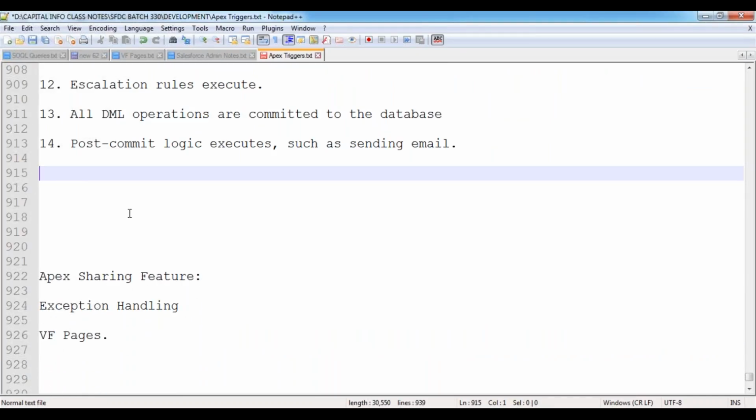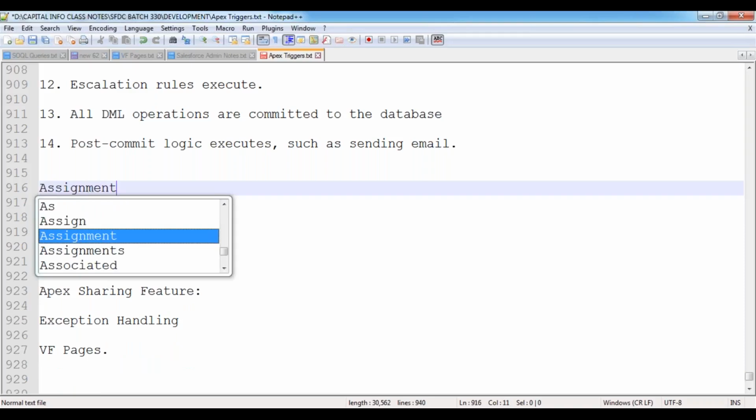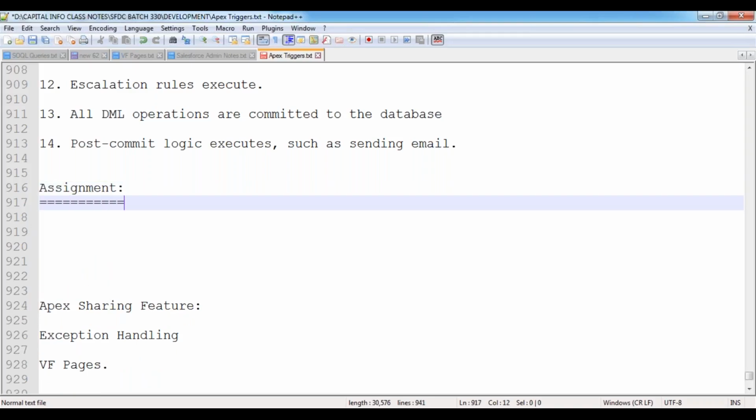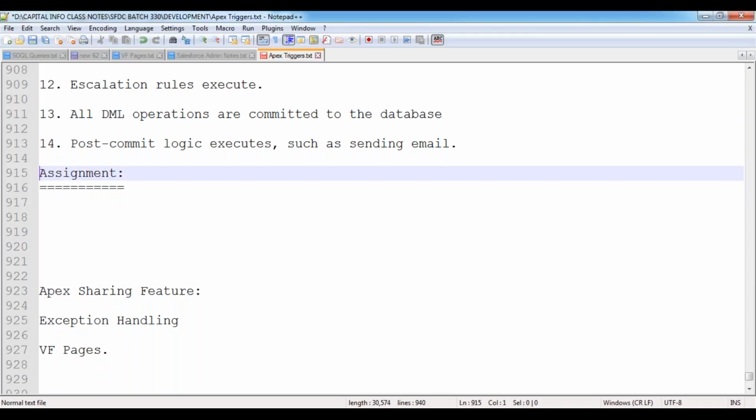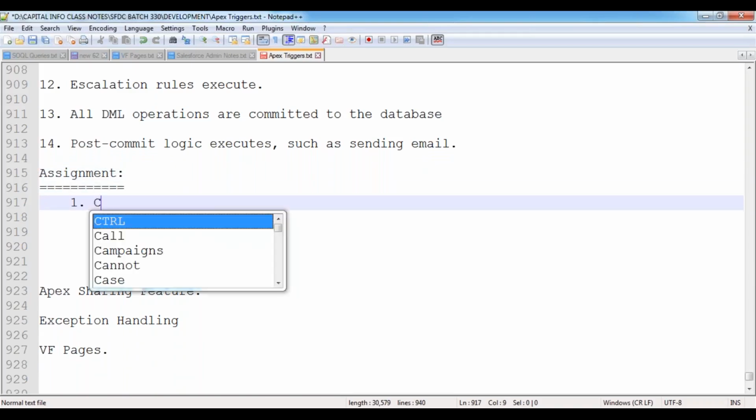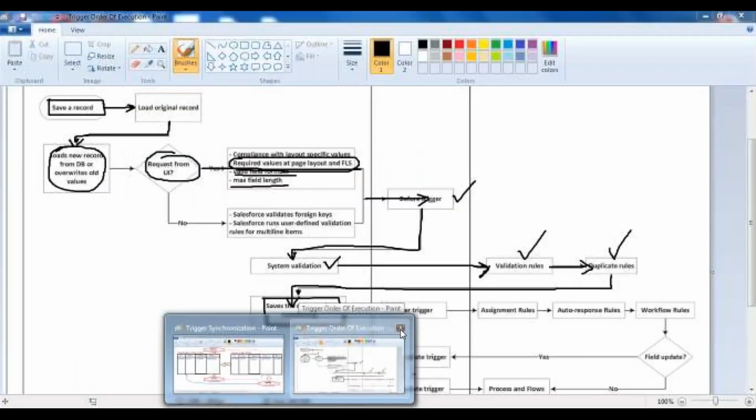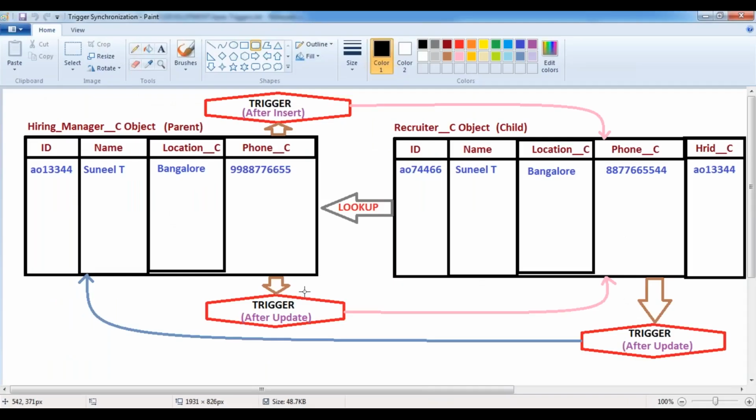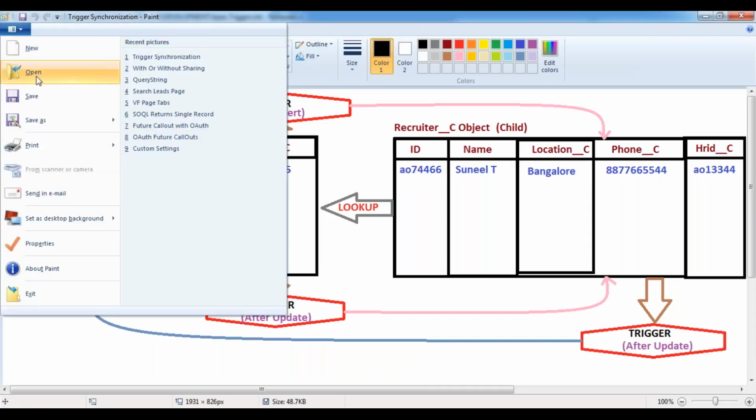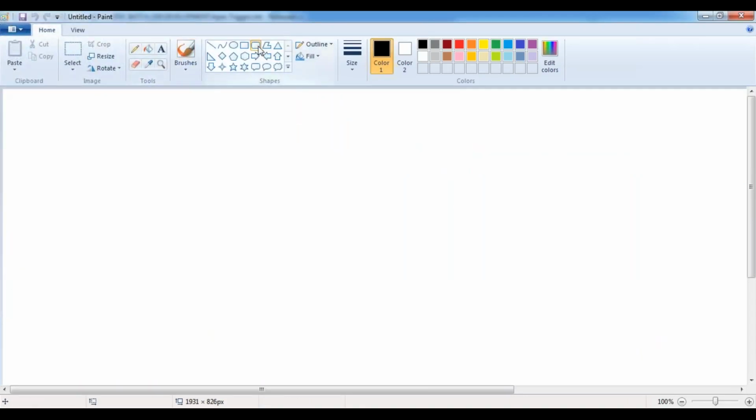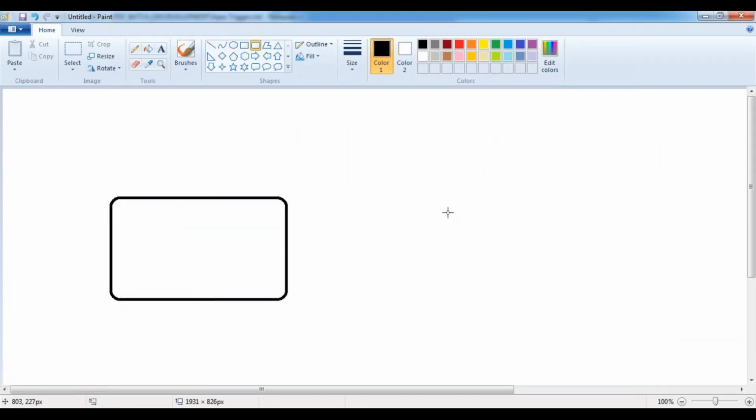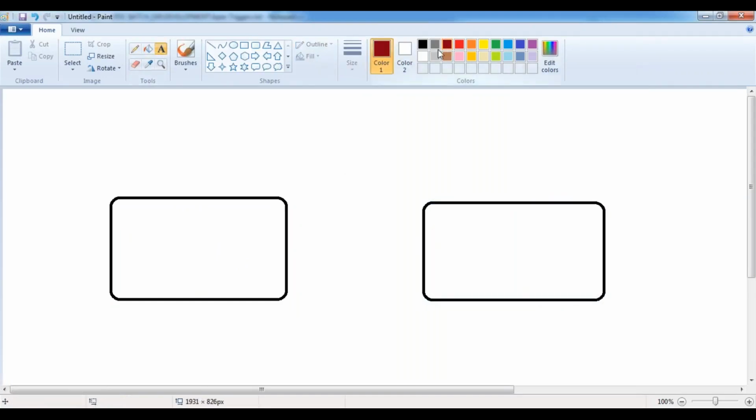I'm giving one small assignment to you. For example, assume that I have 2 objects: the account object and the case object. Two objects are available.